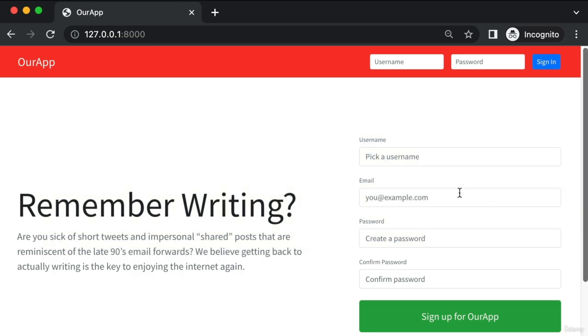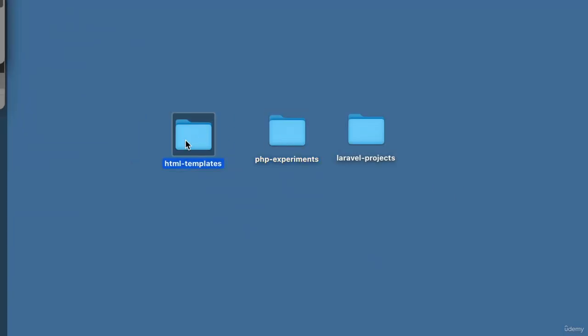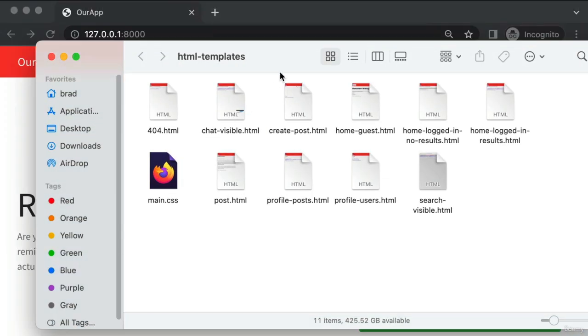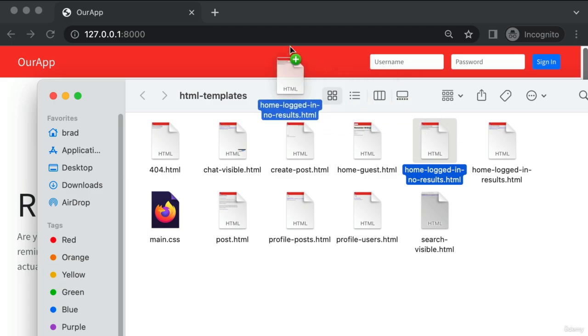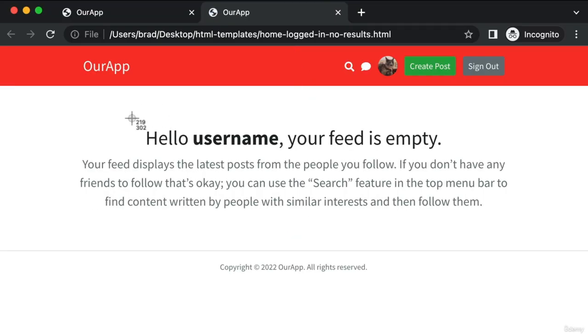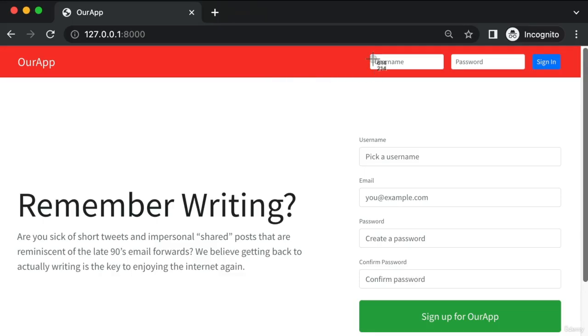Right? Instead, we would want to show them, if you go into your HTML templates folder, remember the folder where we're borrowing HTML from, we would want to show them this file. It's called, or this template I should say, that's called home logged in no results. If you open that up, the idea is, they haven't followed any other users yet, but they should see this content, and then also the header should change so that instead of a login form, it now gives them a few options. Now, before we worry about setting up a conditional header and a conditional homepage, let's start simple.